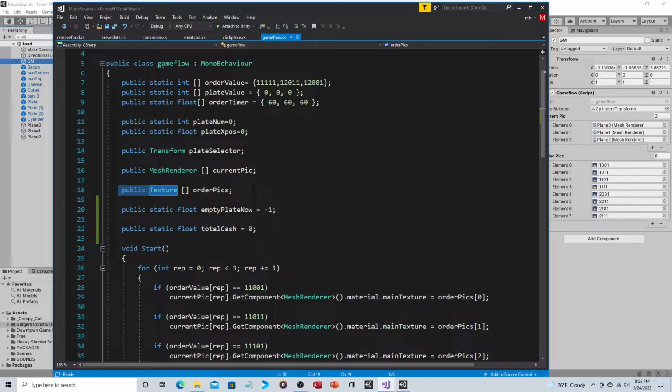So those are the first 2 new variables we created. They're both arrays. And then this public static float empty plate now. So this does 2 things. What I wanted to do is I wanted to have an indicator that says remove the food from the screen because it's been served. Okay, hence the name empty plate now. But I also wanted to have a variable that says which plate needs to be emptied.